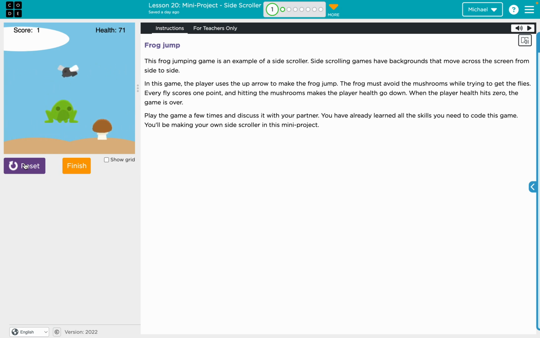The way it works, or what we want to do, is that every time the frog runs into the fly, the score goes up, and every time the frog runs into a mushroom, the health goes down, okay? So that's how this game works. You'll also notice the mushroom just keeps going across the screen. Once it goes off the screen to the left, it just reappears on the right side.